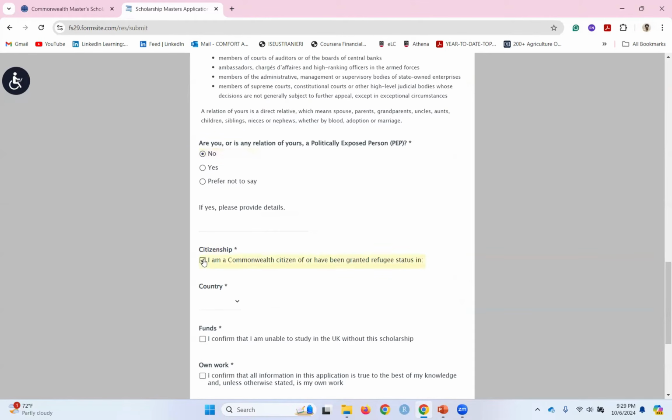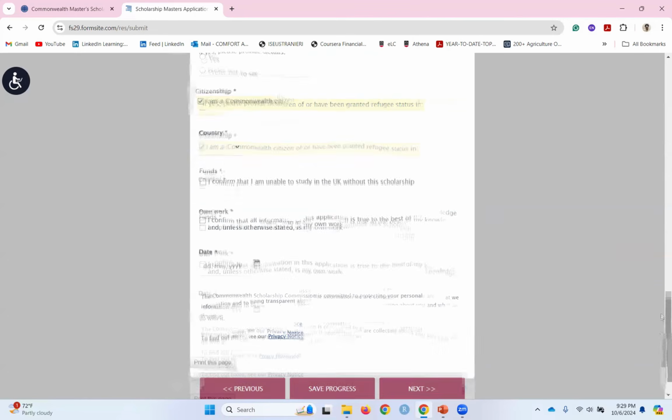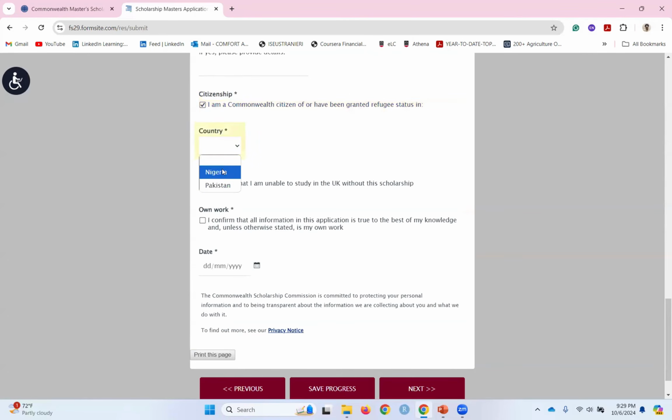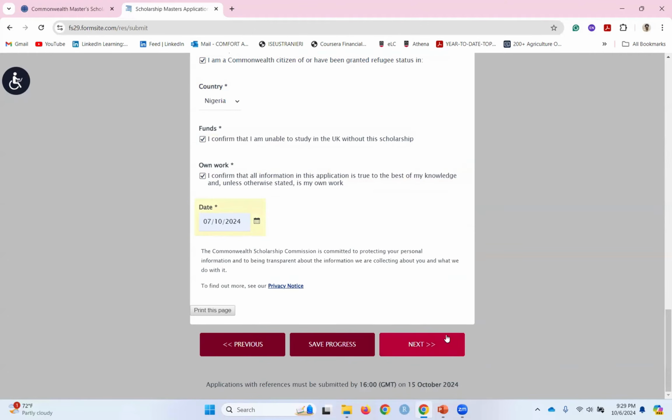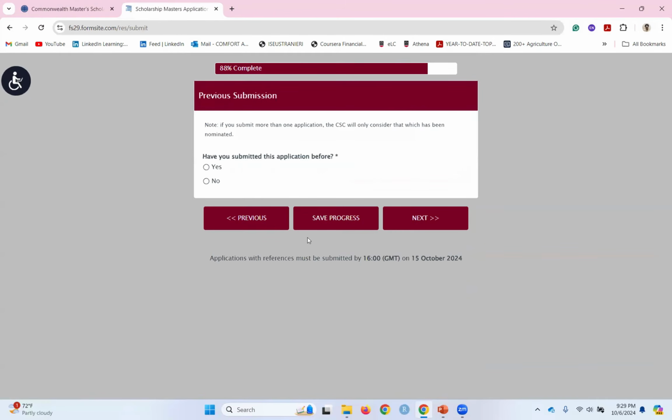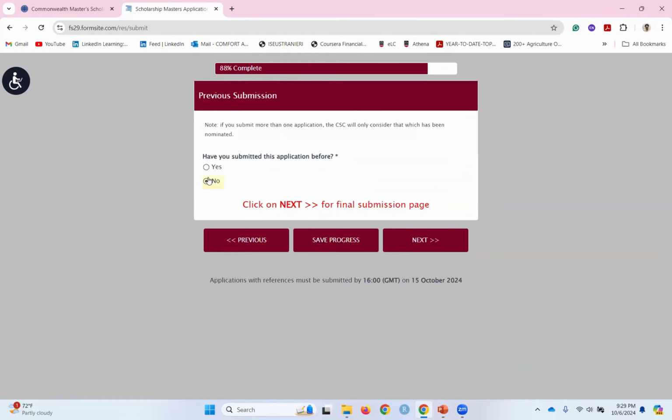Your citizenship, are you testifying that you're a Commonwealth citizen? What's your country? In this case, Nigeria. Funds, yes, I cannot afford. It's my work, the date you are signing this form, the 7th of October, if that's the date. Then you click on next. Have you submitted this application before? If yes, you click yes. If no, you click no. And when you click next, you are submitting. So in this case, I'm not going to be submitting because I'm not applying for this scholarship.